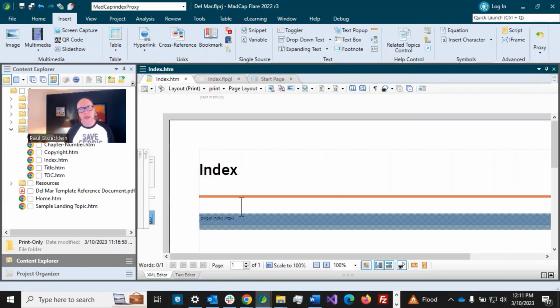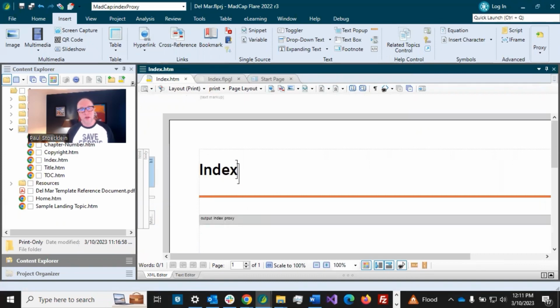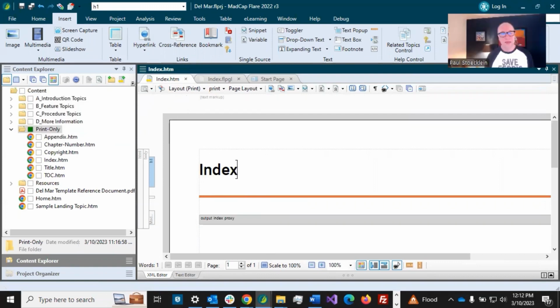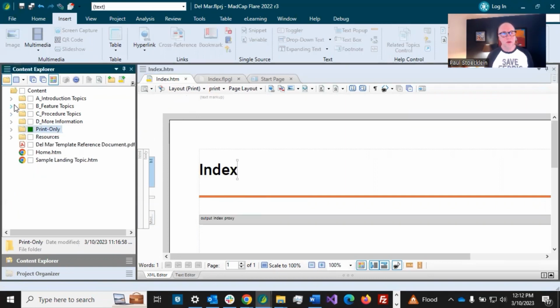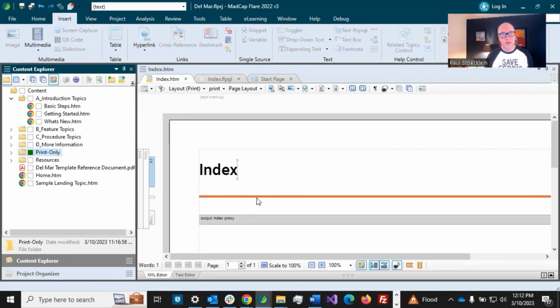Now, how is it going to supply this stuff? Our generated TOC, remember, was supplying things that used that MC heading level property. And so that's how it knew what to put in there. Well, the index proxy is all based on index terms. So you have to have those throughout your content, and that's what it's going to supply in here.